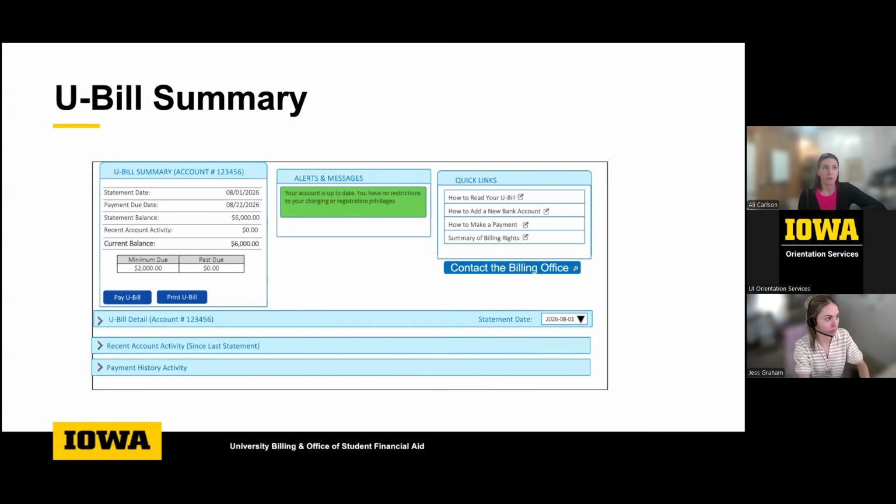Okay, so this is what the U-bill actually looks like in MyUI, and we're going to start in the upper left-hand corner. So this will show you a summary of the U-bill. It will show you what statement month we're in, the due date for that month, and under the green banner will clearly show you the minimum due by the due date of that month. If you need a printed version of the bill, you can click on the Print U-bill button, and it will download a PDF copy that you can then print. You can also navigate to our payment screen by clicking on Pay U-bill.